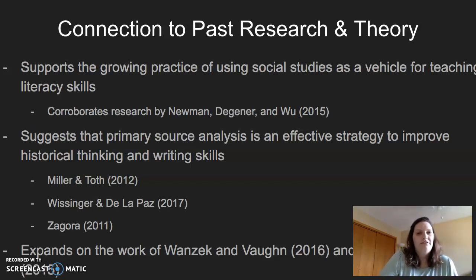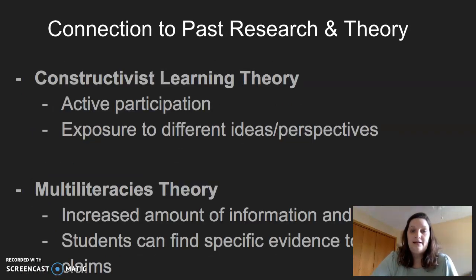So the experimental group did consistently more writing than the control group did. And then finally, this expands on the work of Wanzek and Vaughn from 2016, and also Wanzek et al. from 2015, measuring reading comprehension and content knowledge. This takes it one step further toward this historical thinking and writing skills as well.